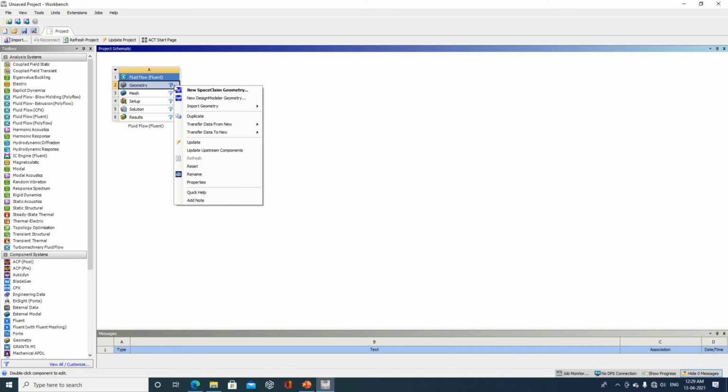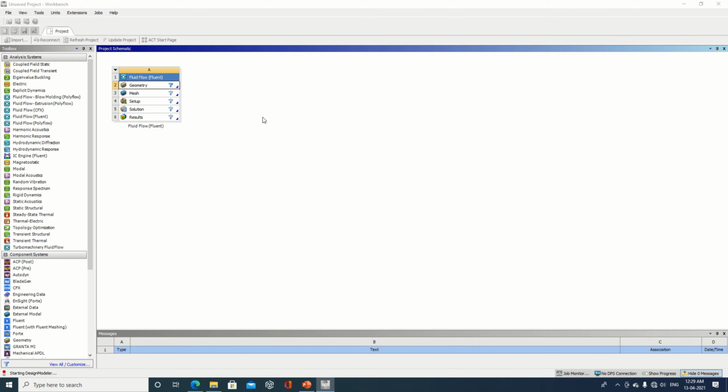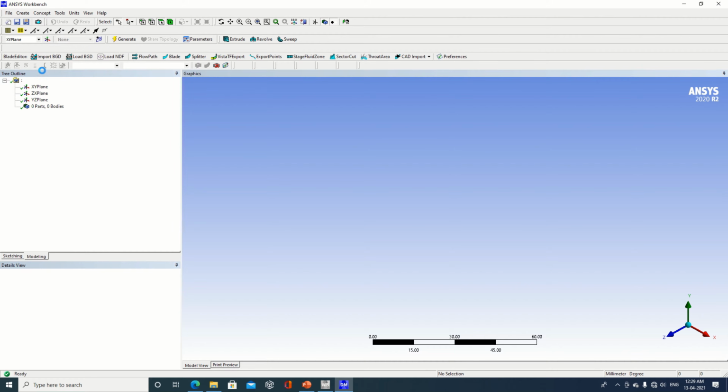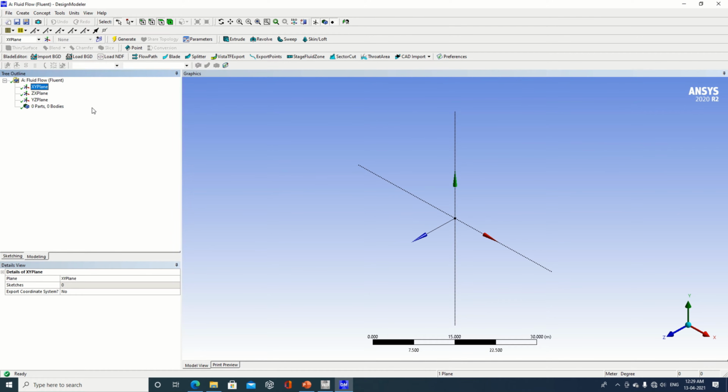I will select the geometry. So first one, I will select Design Modeler. I have to create a geometry of a 3D circular pipe, and then I will proceed. Respective axis, whatever you want, you can take. I will select dimensions in centimeter through units. So this is my XY plane.